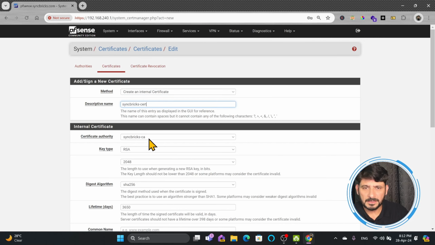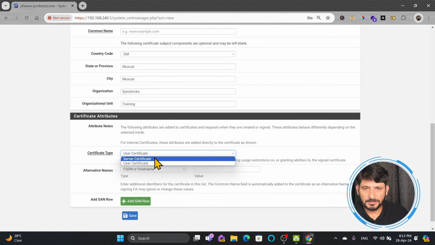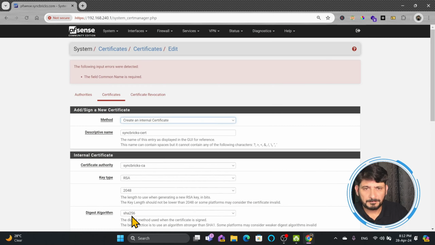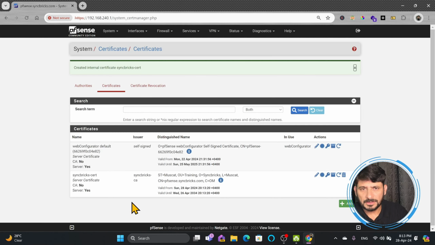First we created the SyncBricks certification authority. Now I'm creating SyncBricks Cert. Certificate type is server certificate. I'll create a server certificate here. So you can give the host name. So this will be the server IP address. I'll be using pfSense.syncbricks.com, and I will save it. Here you need to give the common name and save it here.